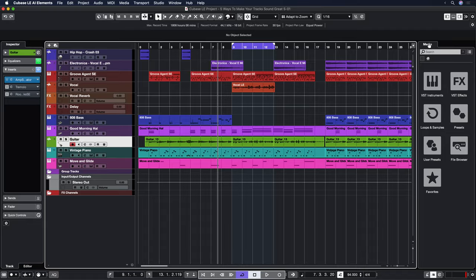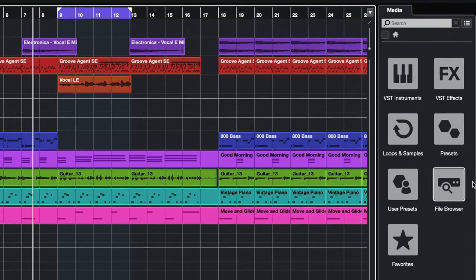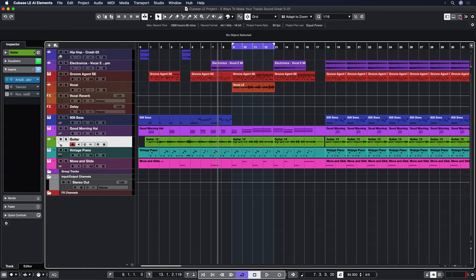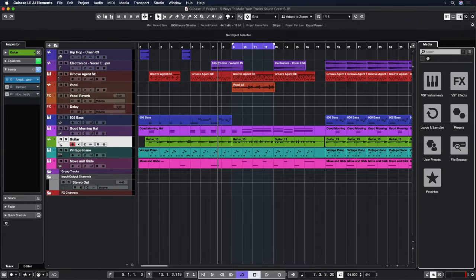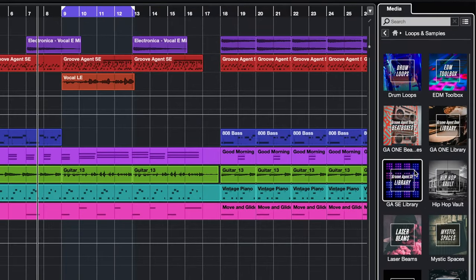Explore the sound sets. Cubase LE and Cubase AI come with a vast library of loops and samples. All these loops and samples live inside the media bay. If you don't see the media bay window right here, all you need to do is click on this icon and it will show up straight away. Now let me show you a few of the loops and samples that we have inside Cubase LE and Cubase AI. All I need to do is click on this icon, and as you can see, here I have all the libraries that we have inside Cubase.